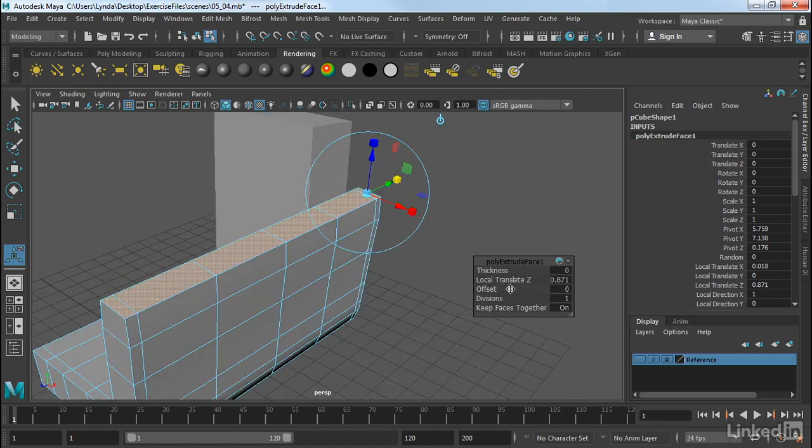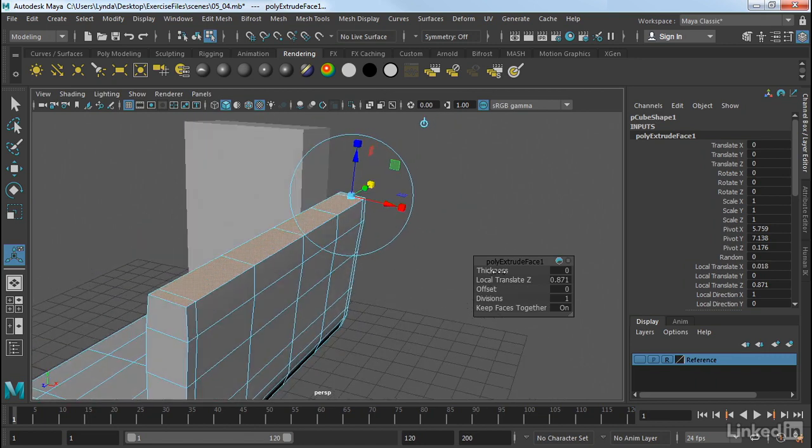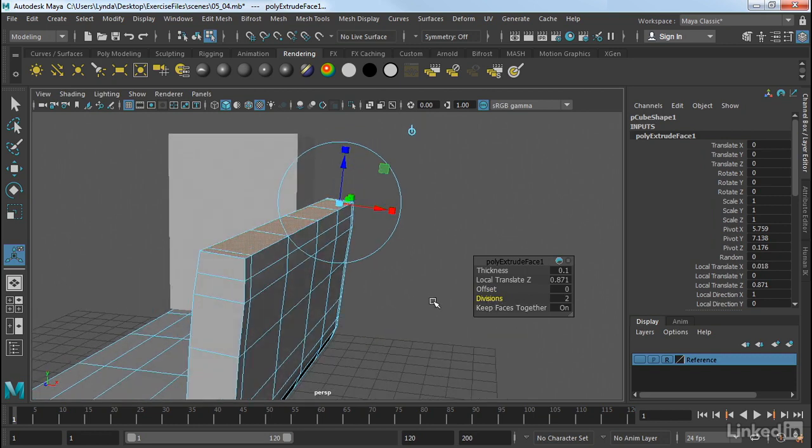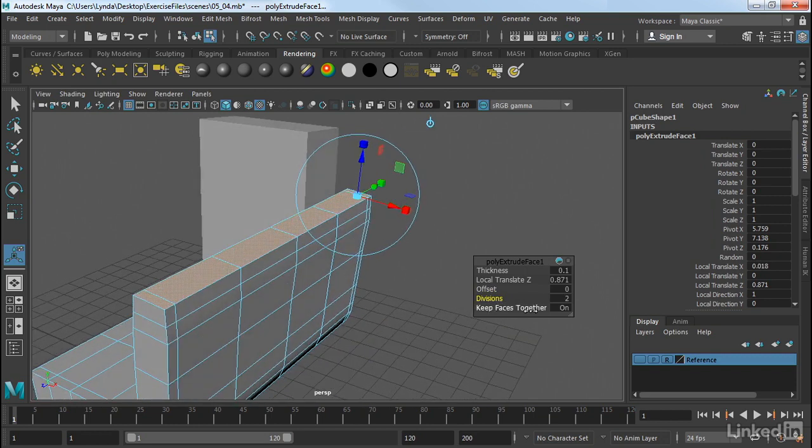And I can also type in numbers here. So I can change the thickness here, which is almost the same as pulling it up. I can change the offset, which is basically kind of like a bevel. I can change the number of divisions. If I want to add in a bunch more detail, I could certainly do that. Maybe I'll add in 2 here. And then we also have what's called Keep Faces Together.